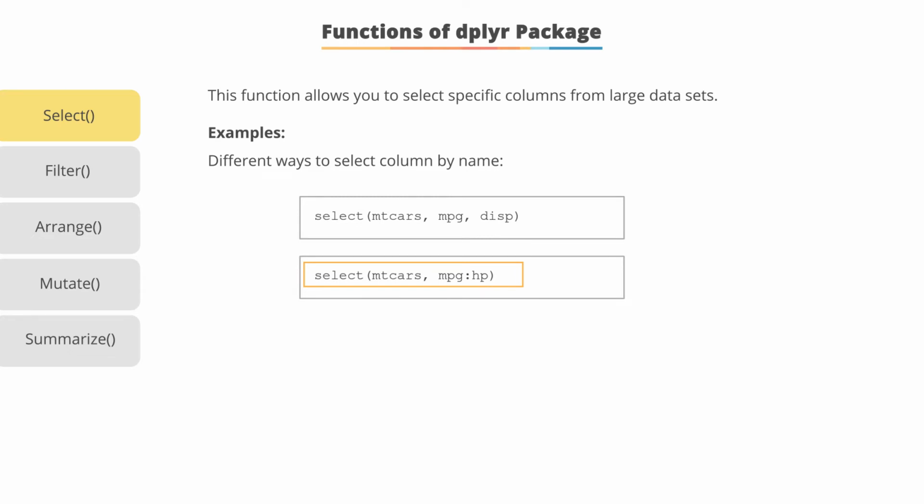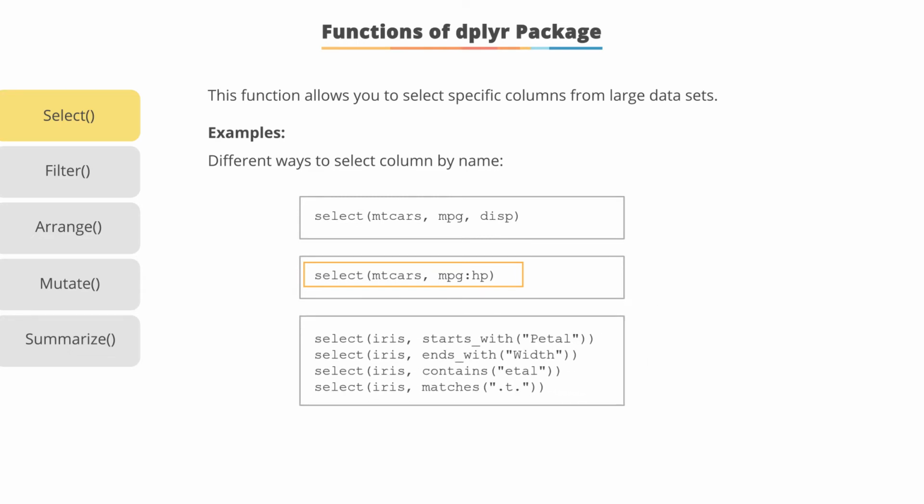One of the other great things that the select function can do, especially if you had, let's say, 20,000 columns, 20,000 variables, let's say they're genome sequencing.